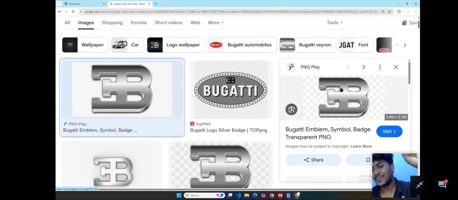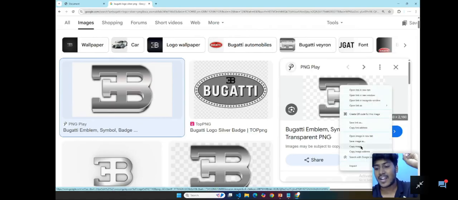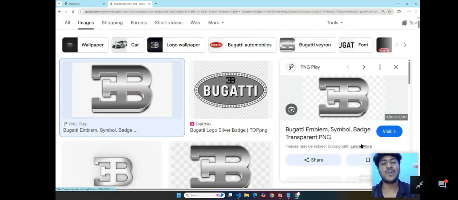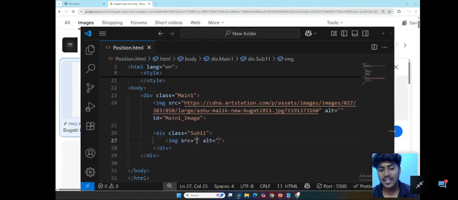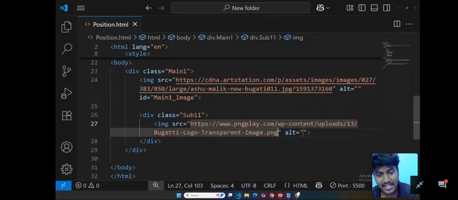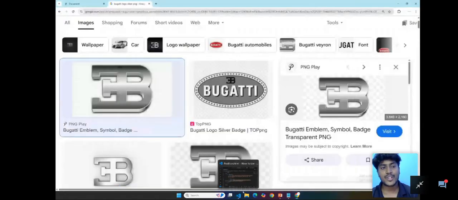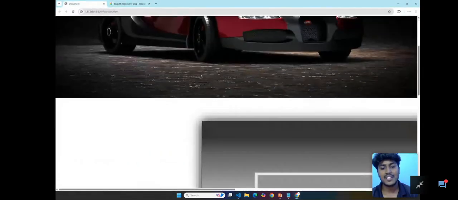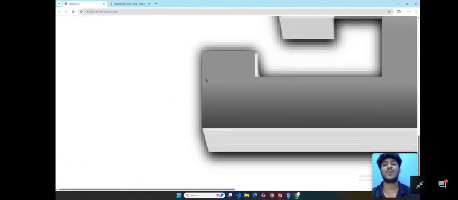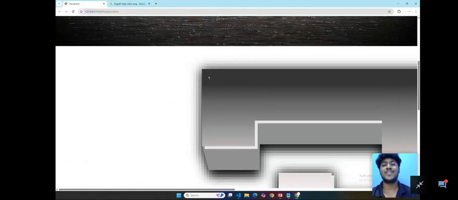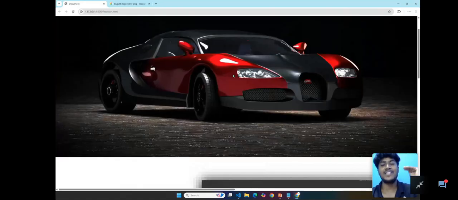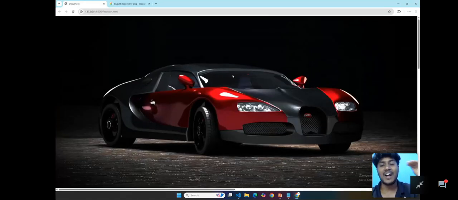So now I'm going to copy the address of this image and place it inside here, and then see my output. You can see that by default the image is placed below the other image. That is the actual rule, but we have the position property to break our rules.